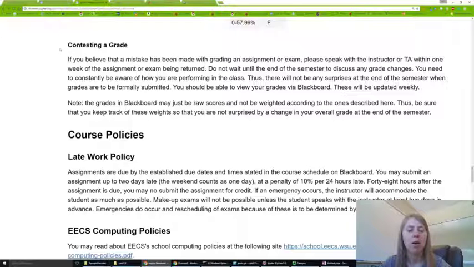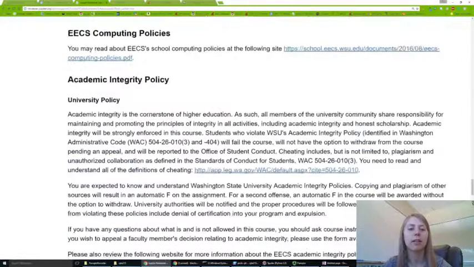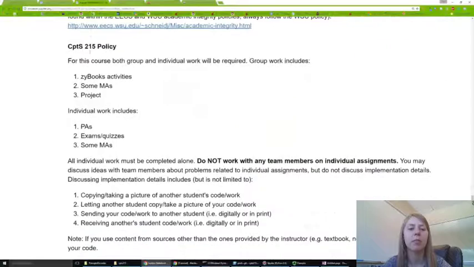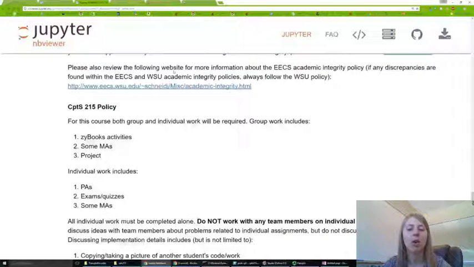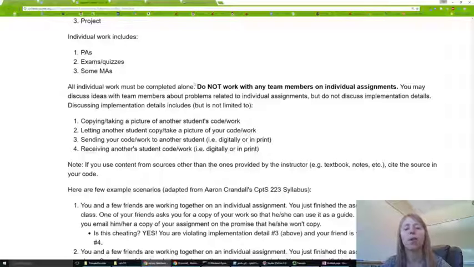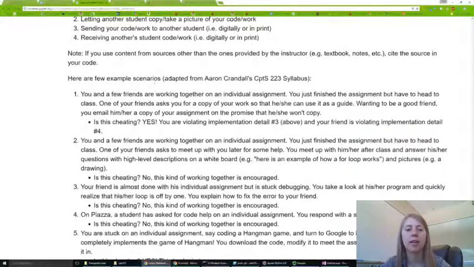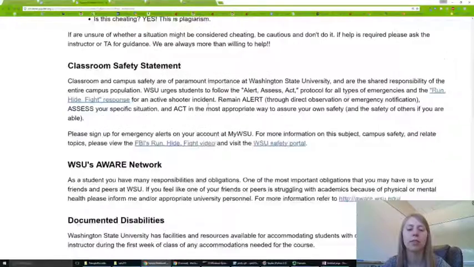As far as the rest of these policies, I'm not going to read them to you. It is your responsibility to read through this entire syllabus and know it inside out. This is the contract between you, the student, and the instructor for this course. So make sure you read through all of the rest of the details in this document, particularly the Computer Science 215 academic integrity policy, what constitutes working with a team member when you're not supposed to. This is all listed out here, including some example scenarios from Aaron Crandall's Computer Science 223 syllabus, which are really great to read through.